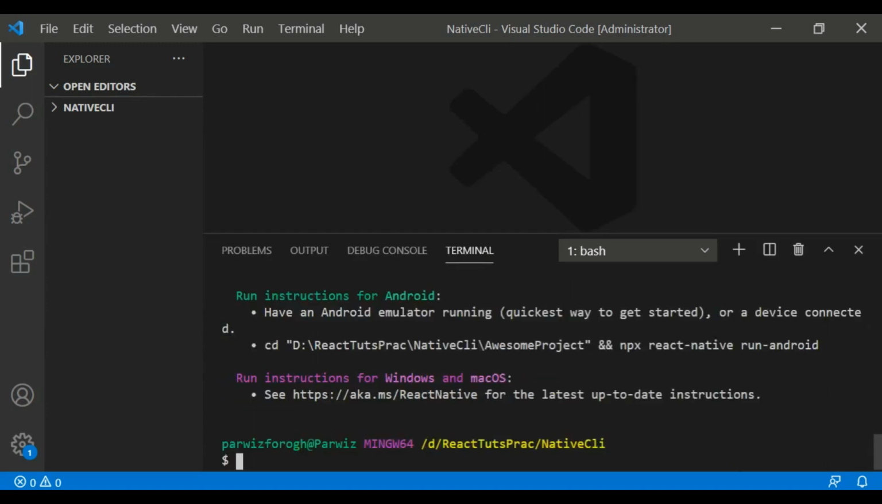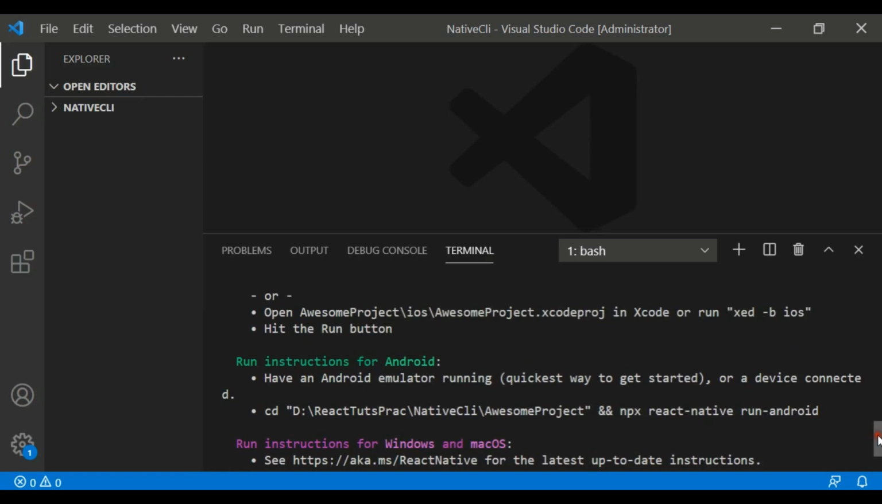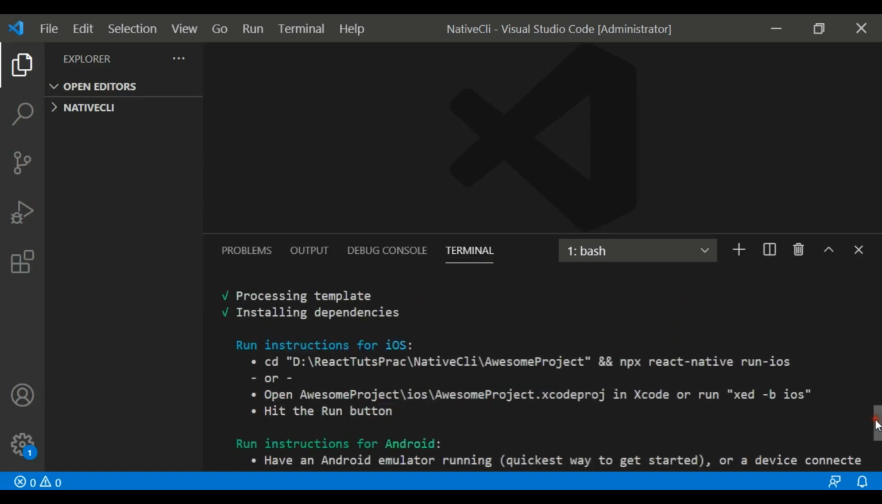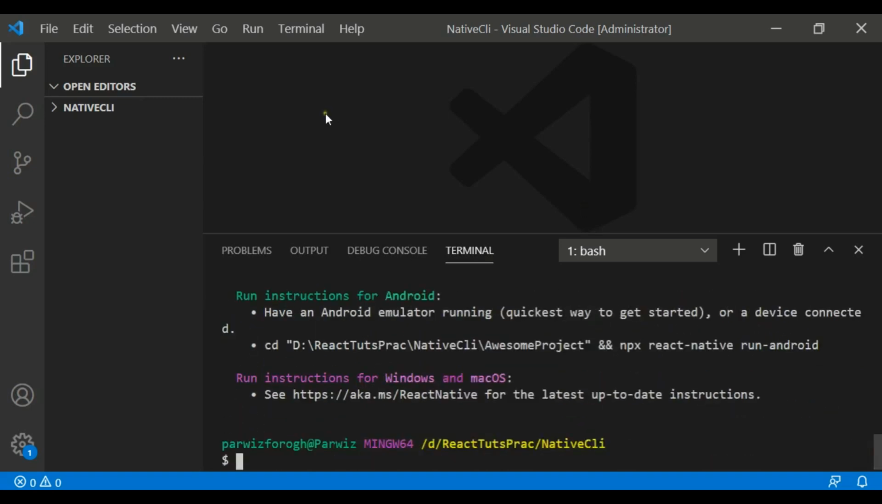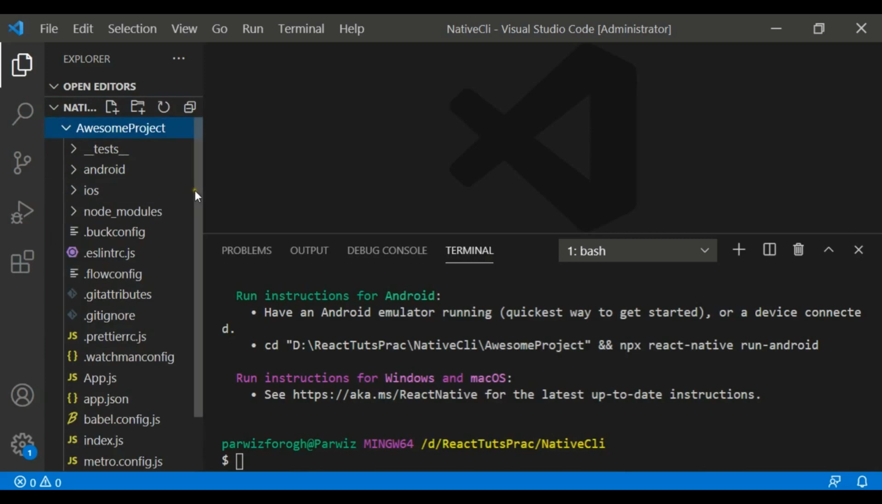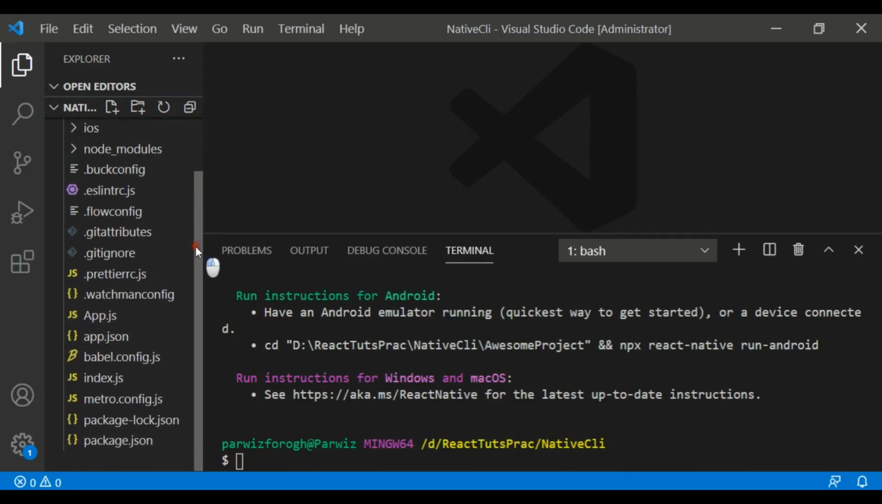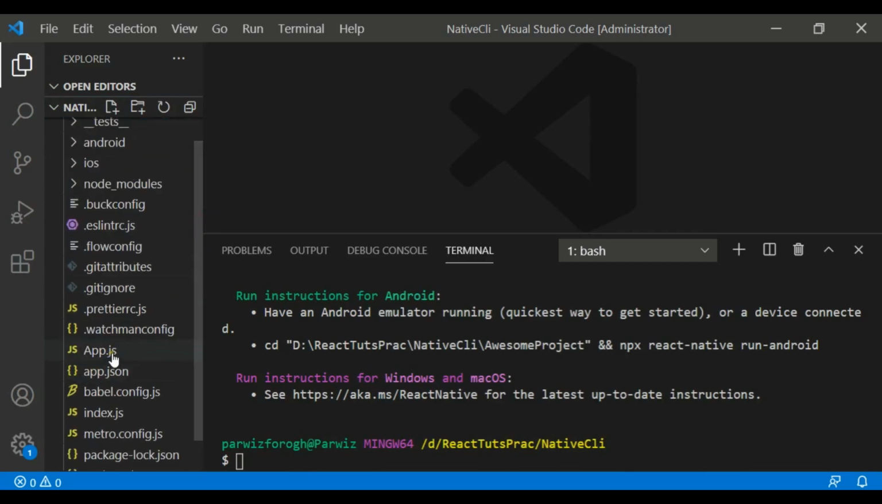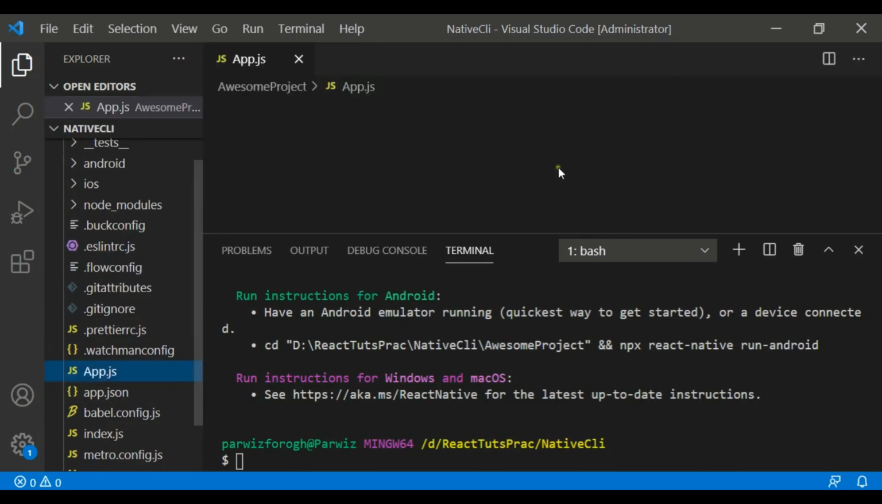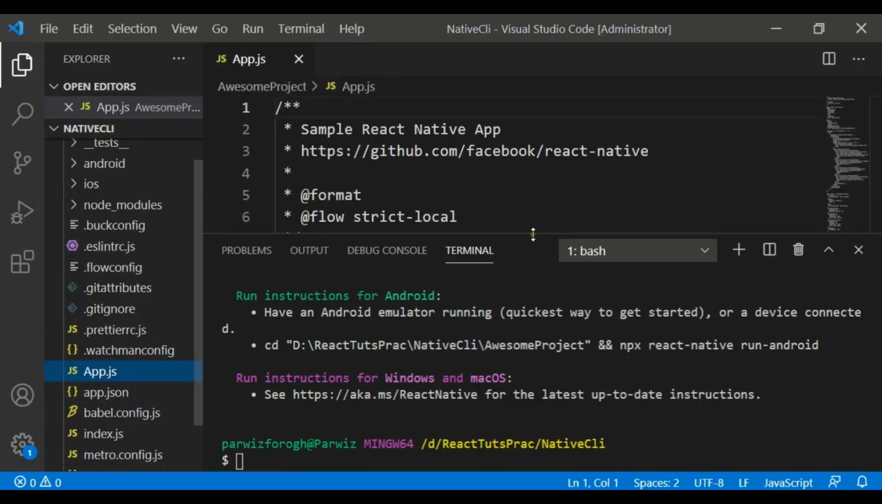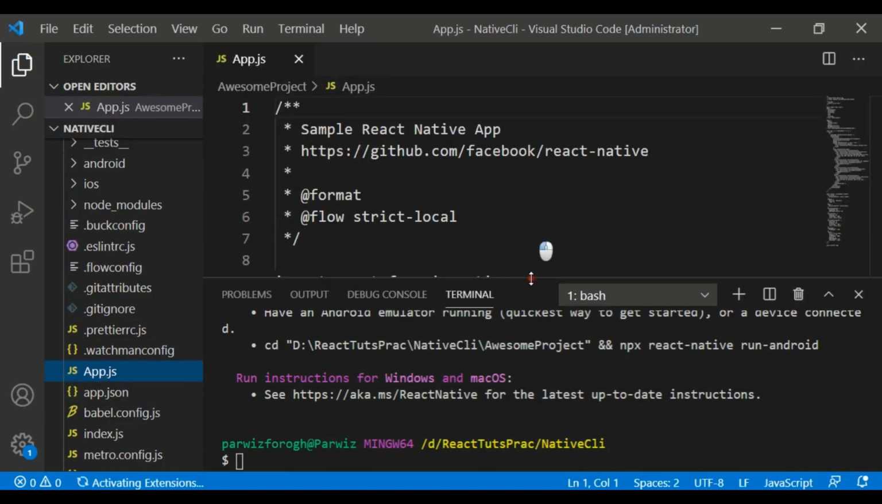Alright guys, now our React Native application has been installed, and you can see that they have instructions. Now we want to run this application. Now if you see in here, we have our Awesome project, and you can see that these are the folder structures that we have in here. And the important one is the app.js. We will talk about these files in the later part of the video.